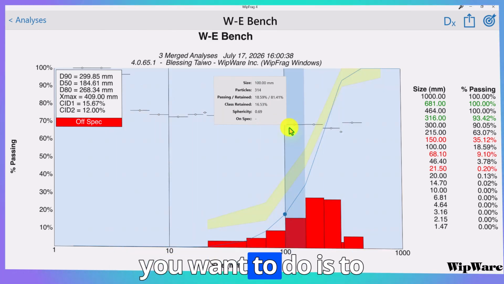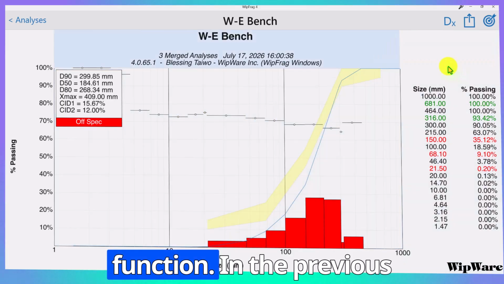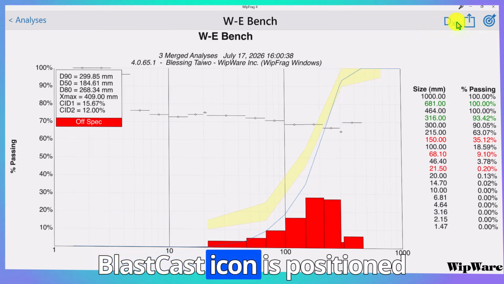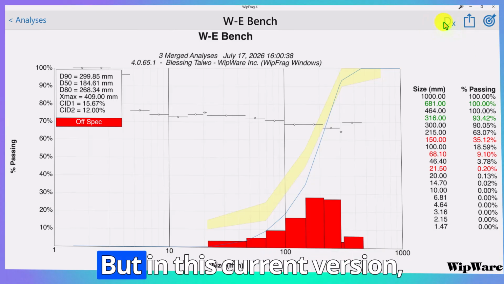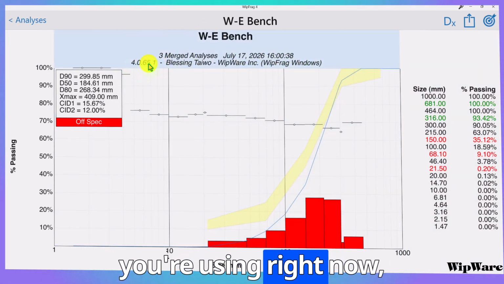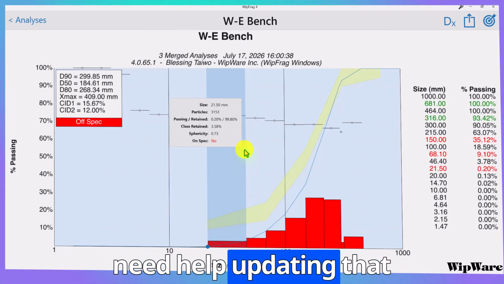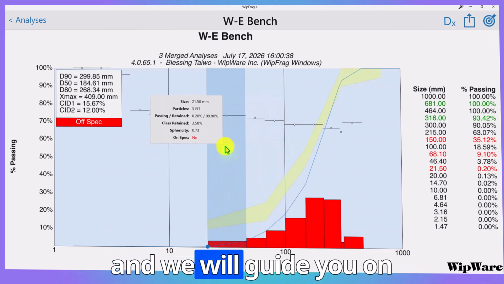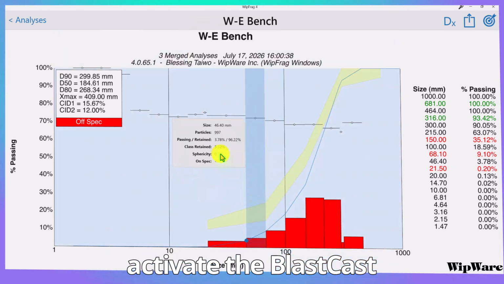So the next thing you want to do is to activate the BlastCast function. In the previous version of the software, the BlastCast icon is positioned at the top right corner of the software right here. But in this current version, I don't know whatever version you're using right now, you can update that automatically. And if you need help updating that, you can easily reach out to support@wipfrag.com, and we will guide you on how to do that.